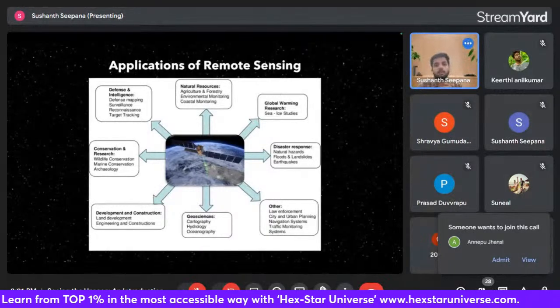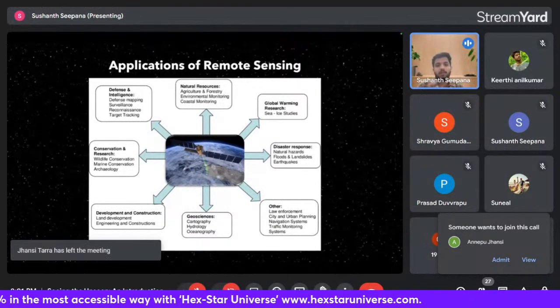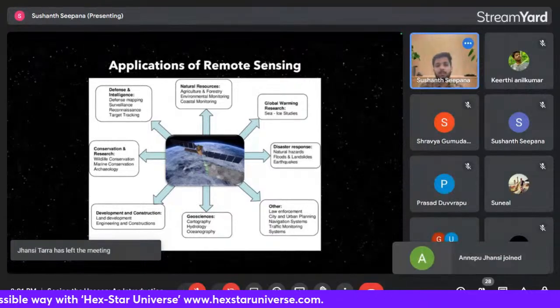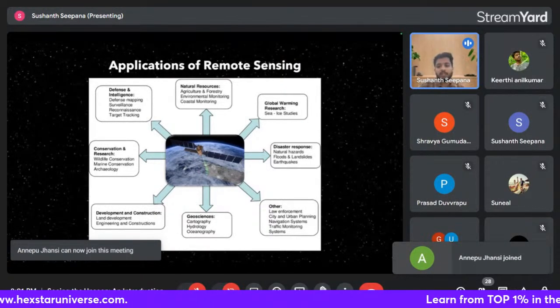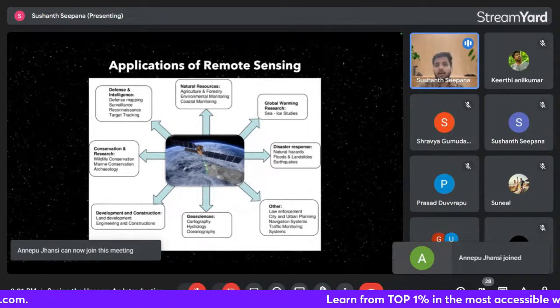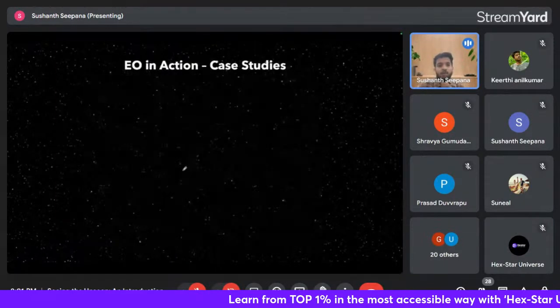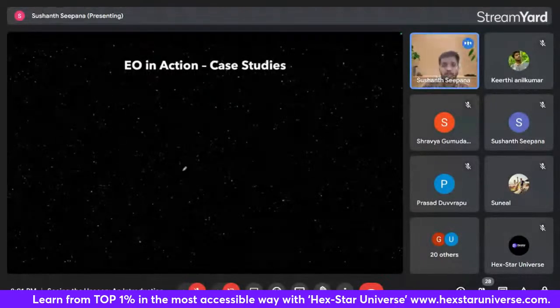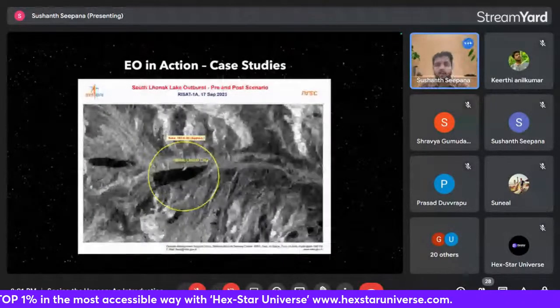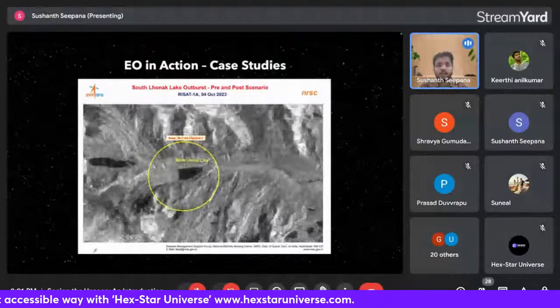What you can't see, a satellite can see. You design a band, you launch it, and you do some research for this, and you can understand Earth in a very different way. And these are the applications in a broader way. I want to show you how Earth observation in real time is being used. A few case studies, and this is an example of South Lhonak Lake.